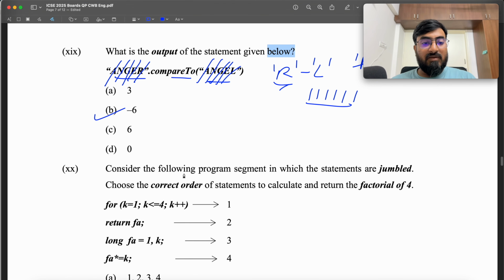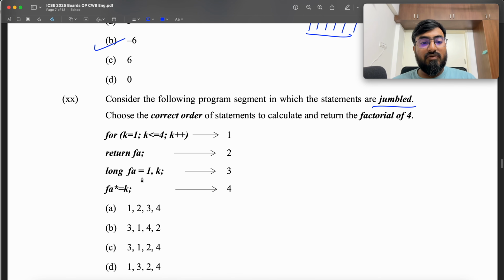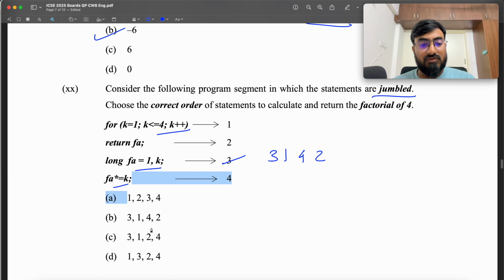Okay. Then we come to, for example, which of the statements are jumbled to find the factorial of 4. Okay. The first thing you do is this, then 3 is first. Okay. Then you run the loop. So then 1, then you have the body of the loop 4, then 2, then 3, 1, 4, 2. Okay, this is confusing. Good one, 3, 1, 4, 2.